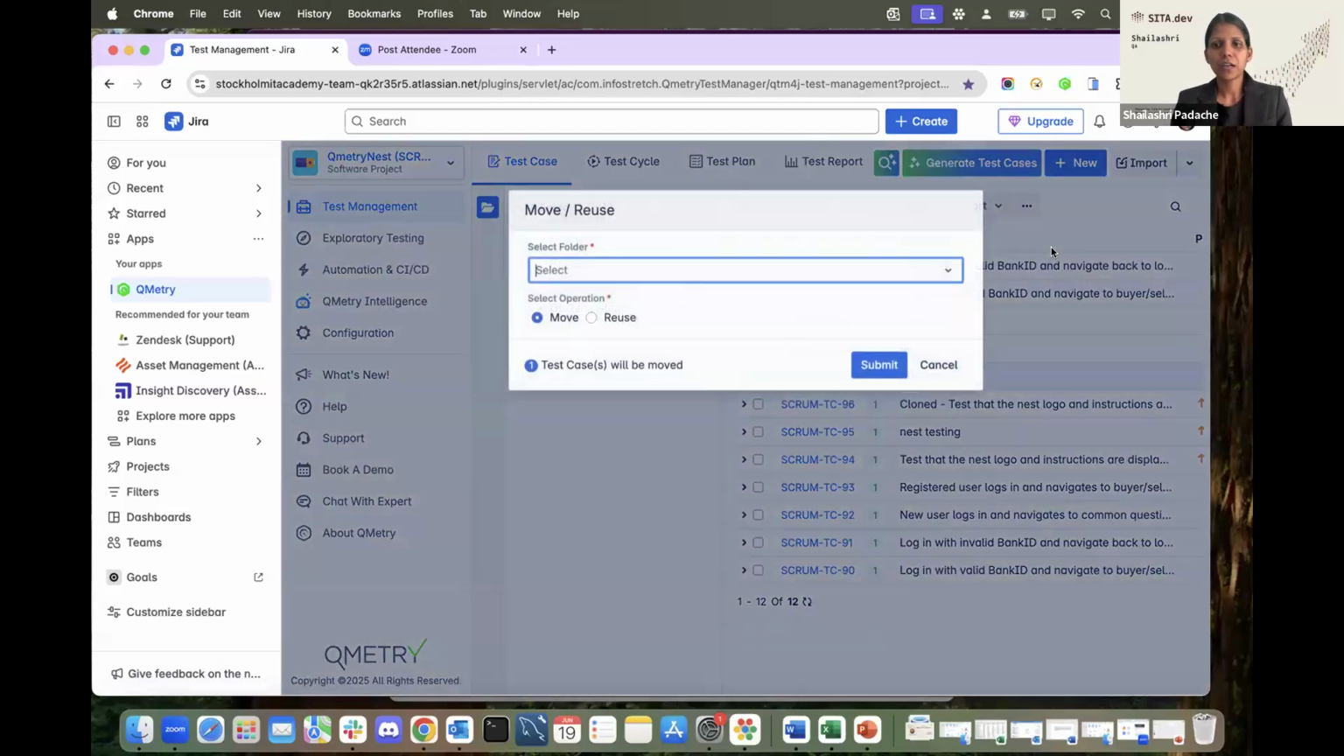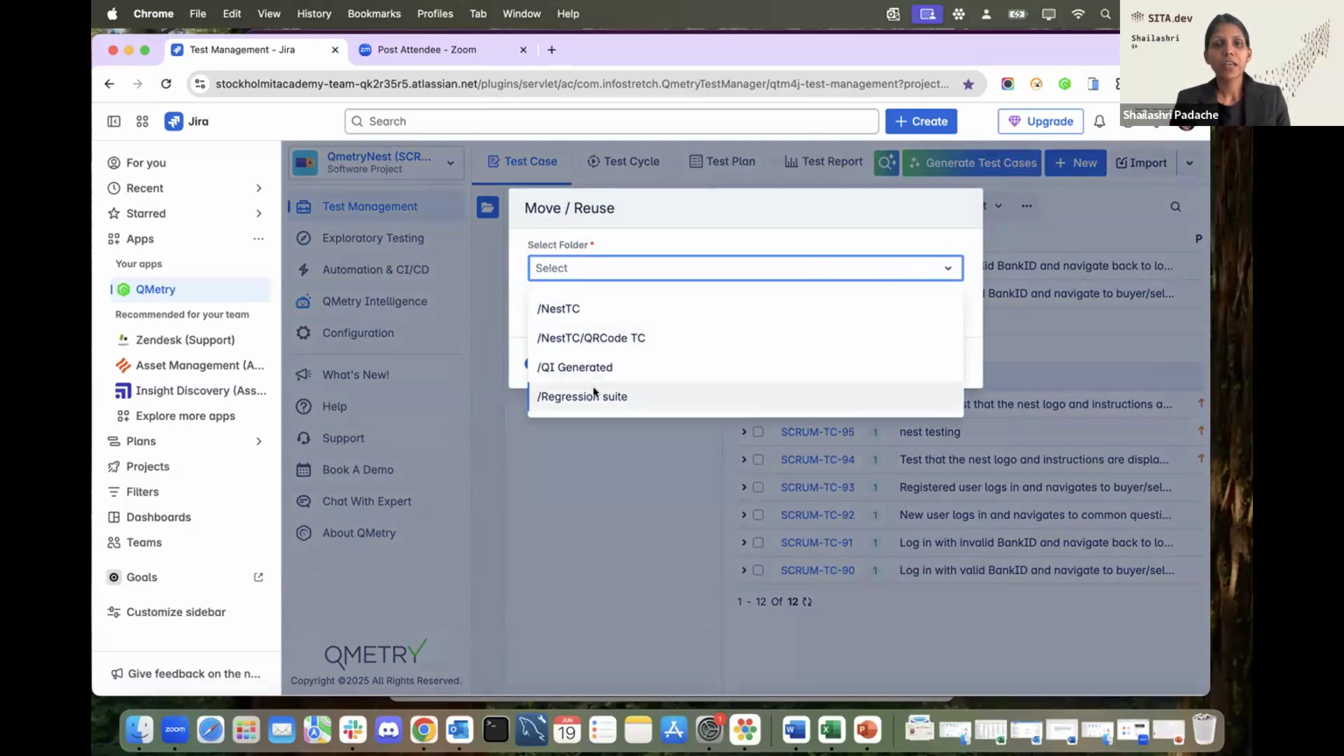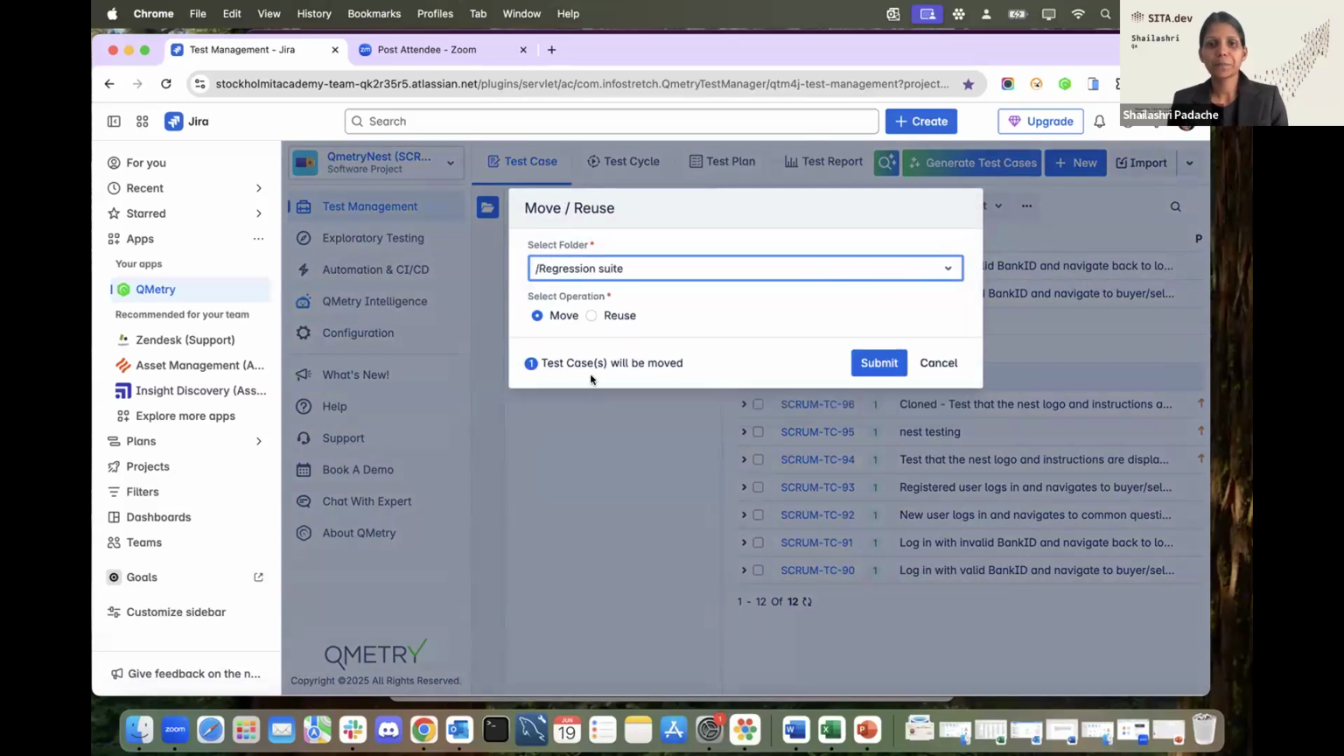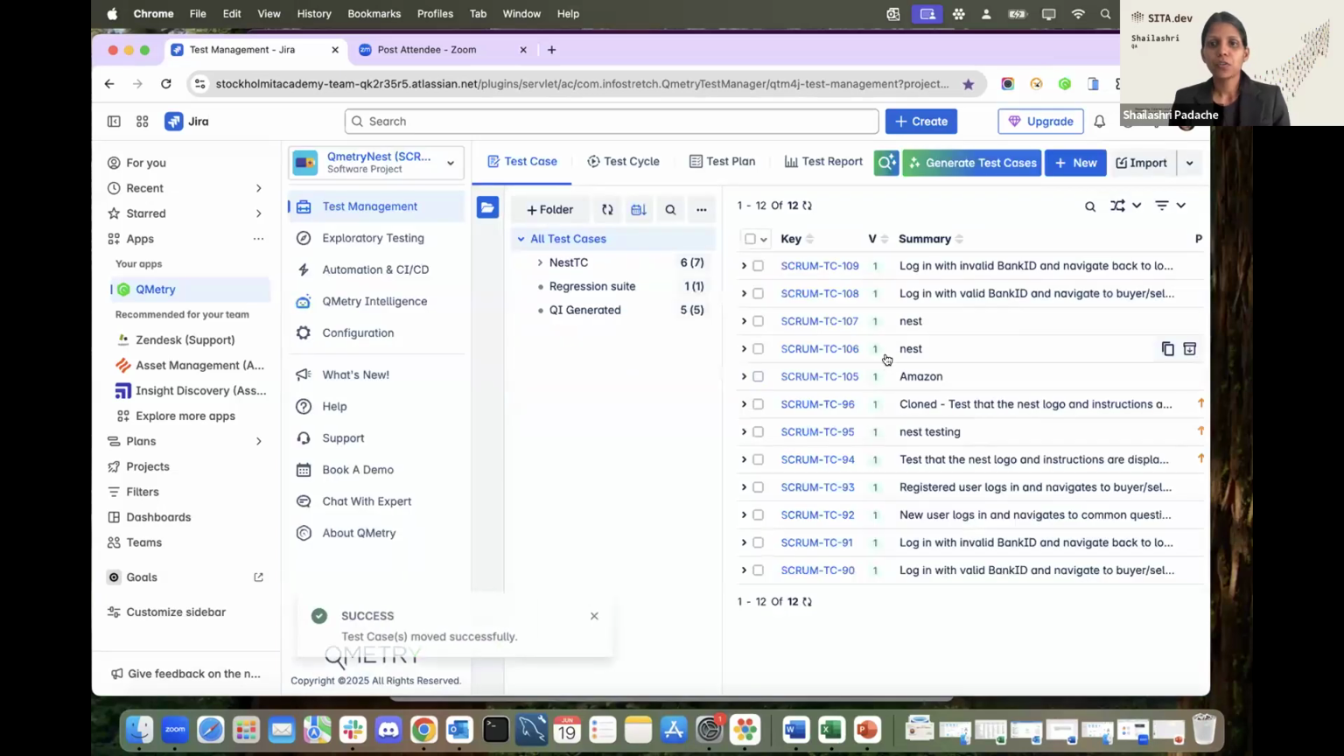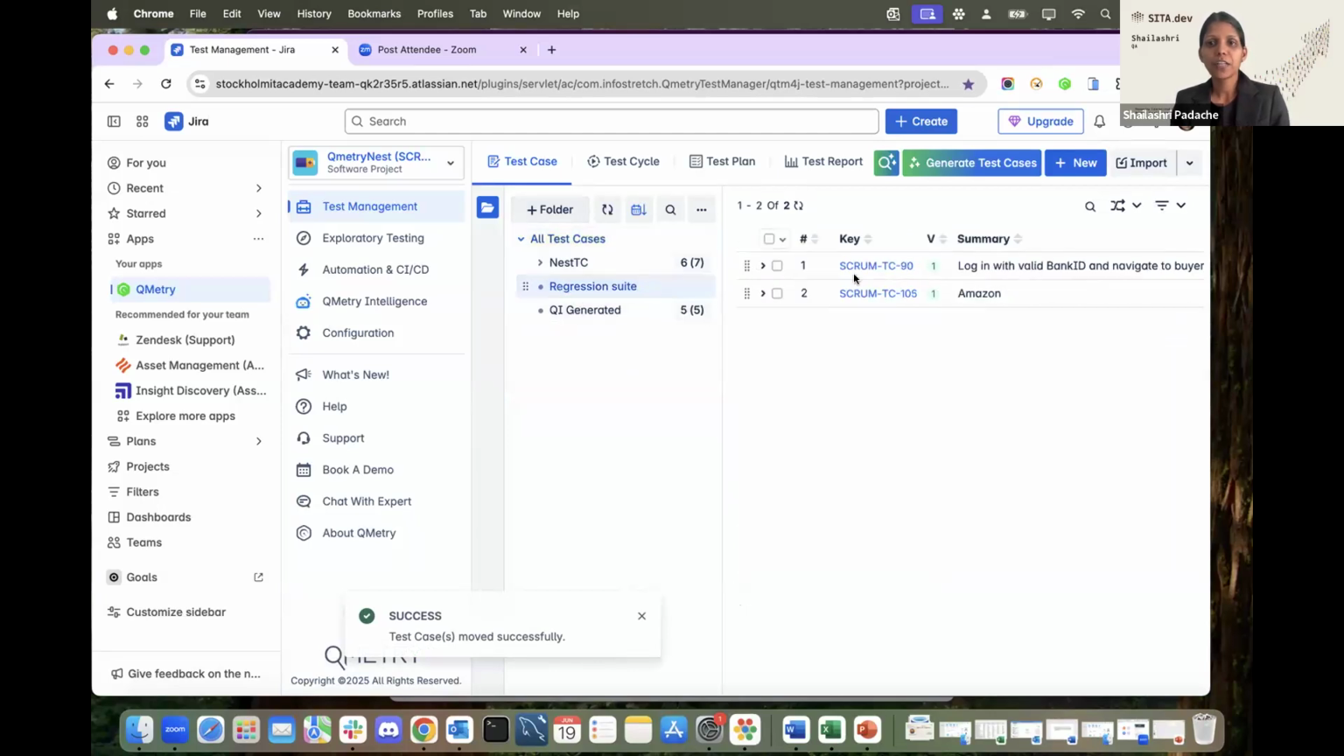In that case, it will ask whether to move or reuse the test case. Here I want to move it to the regression suite. I just want to move it; I don't want to reuse the test case. So this test case will be deleted from all test cases and will be there in the regression suite. Before, there was only one test case in the regression suite. Now this Amazon test case is also added to the regression suite.